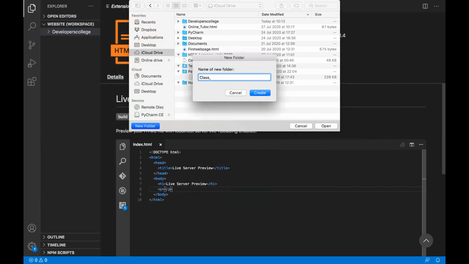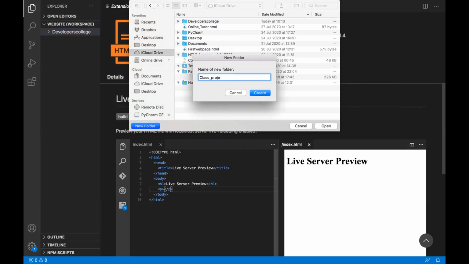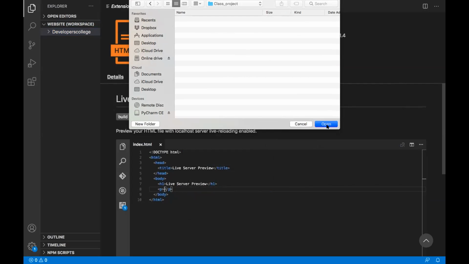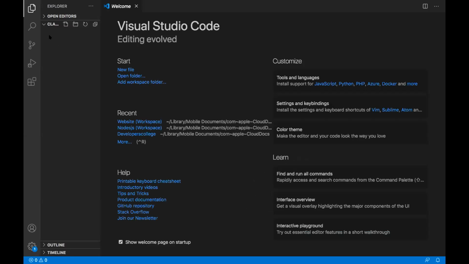Class project. Because at the end of today, I'm going to give you a project. You are going to build a... okay, let me put it this way, so I don't enforce things on you. After that, click open. So now it creates a new space for you.